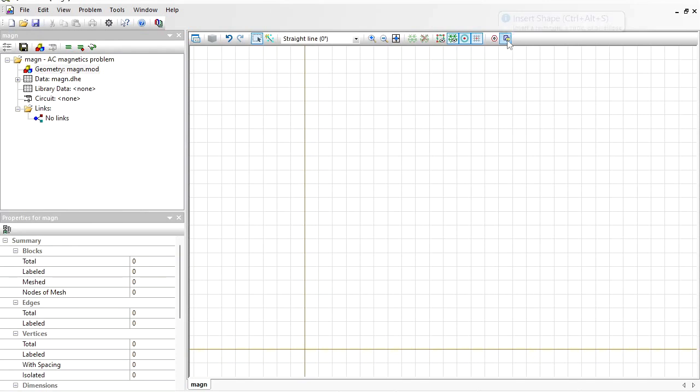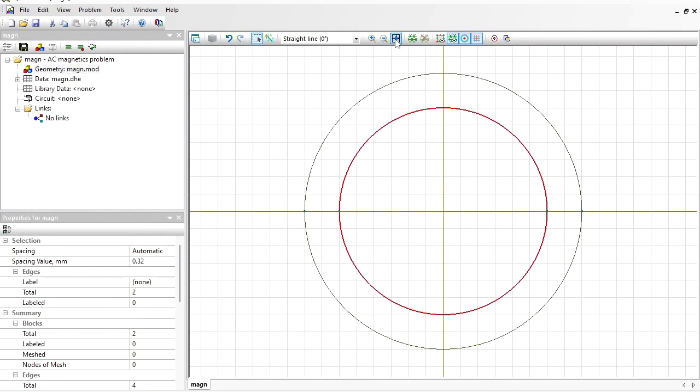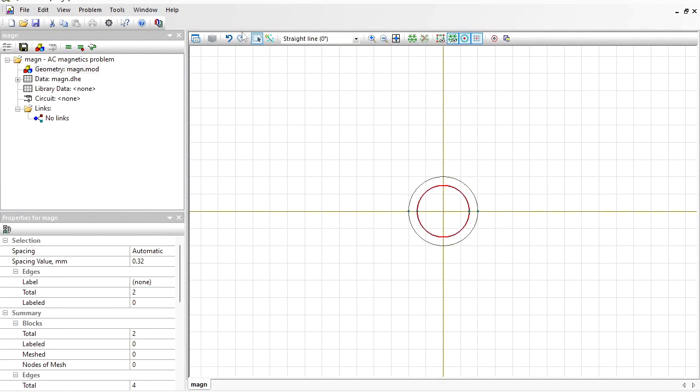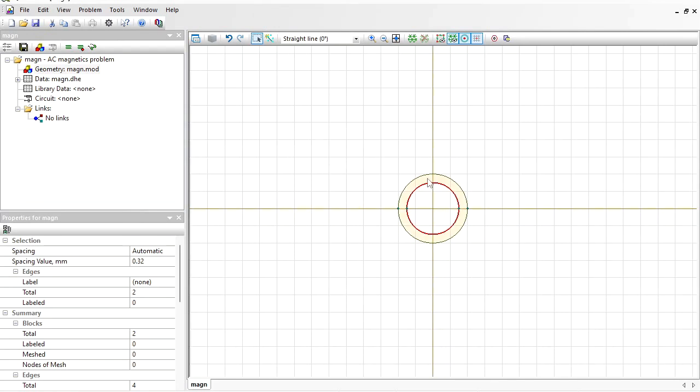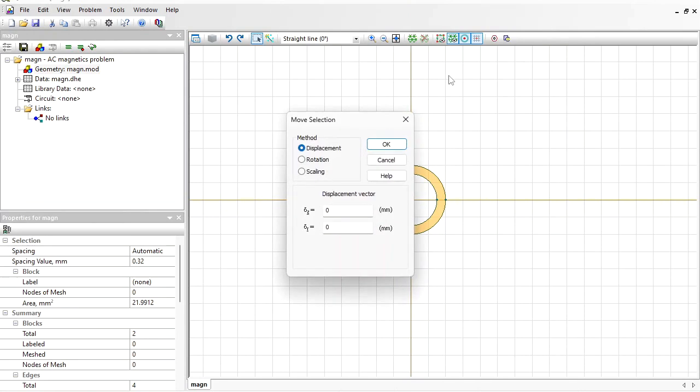First, I'm going to insert a circle with a diameter of 8 millimeters. Insert, and another circle with a diameter of 6 millimeters. Insert, close, zoom to fit. This is the hollow conductor. Okay, switch to select objects mode, click the conductor to select, right click, move selection, displacement by 33 millimeters up.